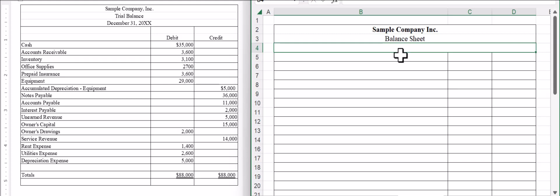The balance sheet is different than the income statement and the statement of owner's equity. You are creating this for a specific date, not a period of time like the other two. We are just going to write December 31st, 2022. We would not say for the month of or for the year of. We wouldn't say any of that.